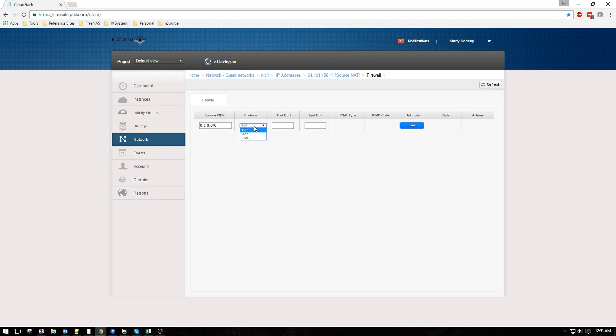And I have the option of TCP, UDP, or ICMP. This time we're going to use ICMP. We're going to allow pings to this subnet. Hit ICMP. I'm going to allow all types, -1 and -1, where -1 is all types and all codes.